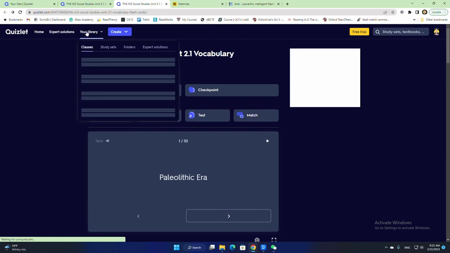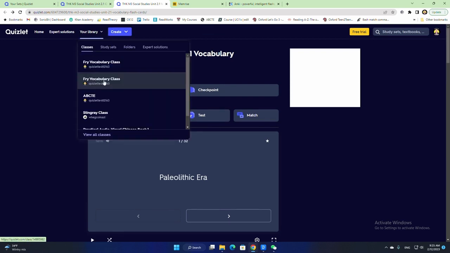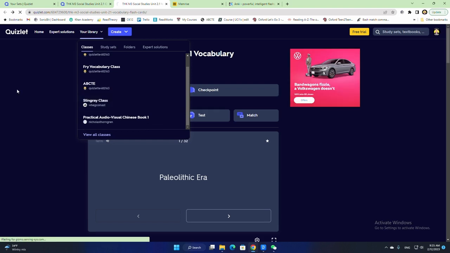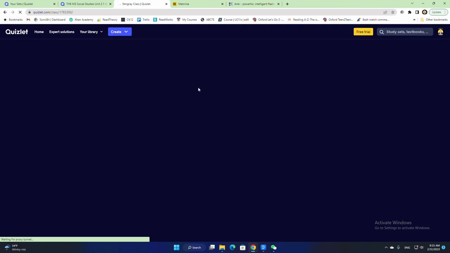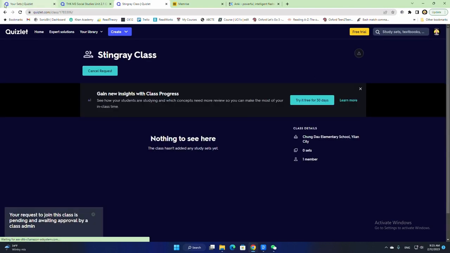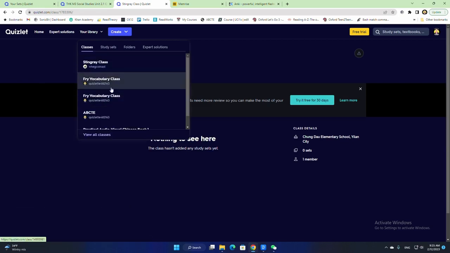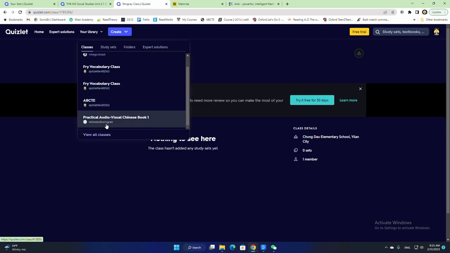You can have classes set up in Stingray. Excuse me. See what's in Stingray class. I haven't looked at this account in a long time. Nothing to see here. Okay, but you can set up classes and have students join classes, and then they can have access to all the sets. But the sets are not going to be combined and are not going to recycle. You're not going to see old vocabulary come back or old questions and answers come back.